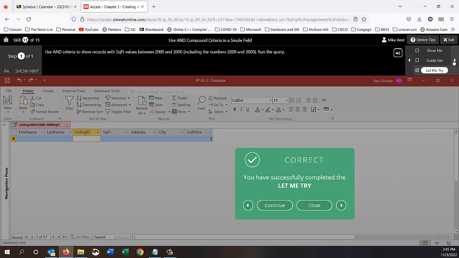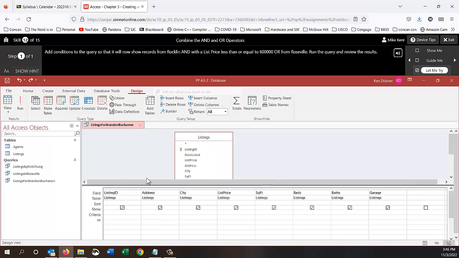Now, skill number 12 is doing an or. So here we're going to do everybody that is in the city of Rockland. So let's type in Rockland.